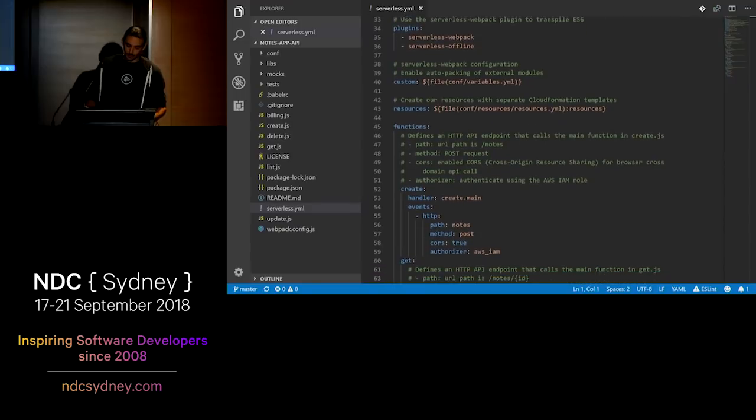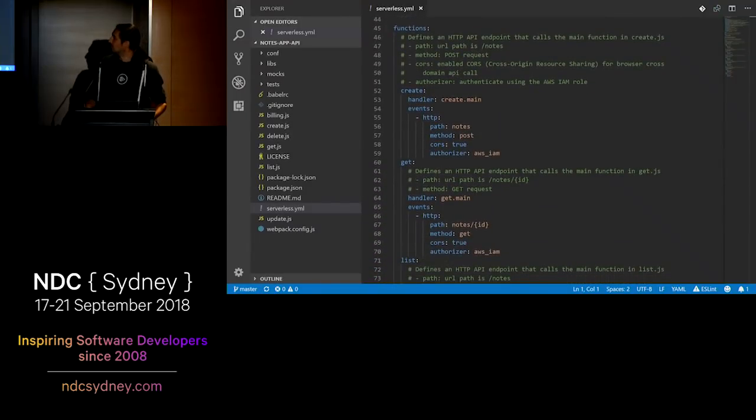Cool. Going a little bit further down, that's finally the important part, where we're going to declare our function. So in a note-taking application, I've got a function to create a new note, right? And that's what this declaration is here. So first, there is the handler. That's just pointing to the create module over there and telling it to run the main function.